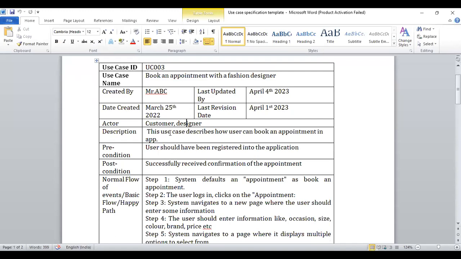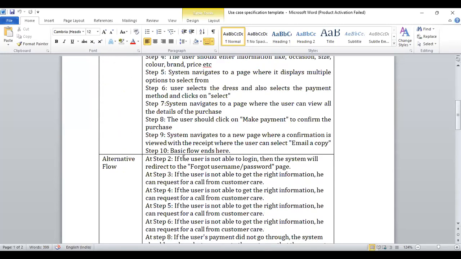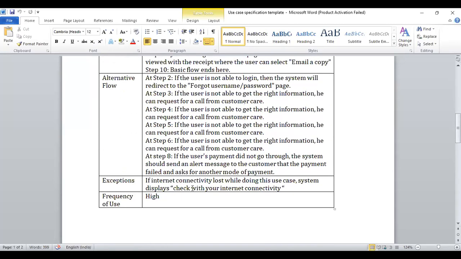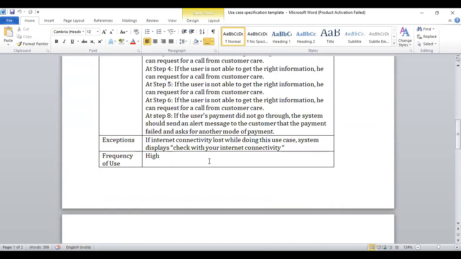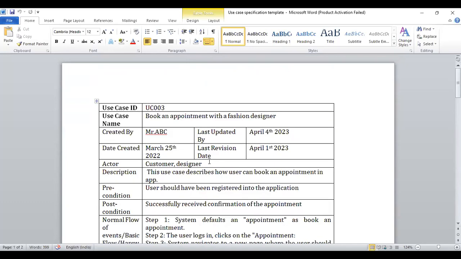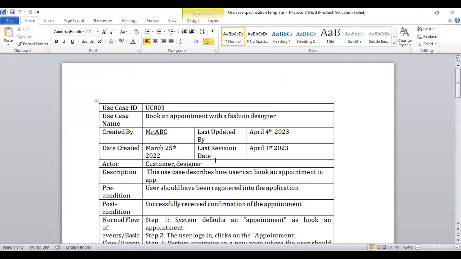Here, what is the precondition? The user must have registered. Post condition: successfully received the confirmation. This is the happy path that I have here, guys. Then we have an alternate flow, exceptions, the frequency, and assumptions. So we have a template that we have created, guys. You don't have to use only this template, but you can definitely use the one that we have in the workbook, or you can also use this template. Probably I will also upload this in the portal for your help. Okay.